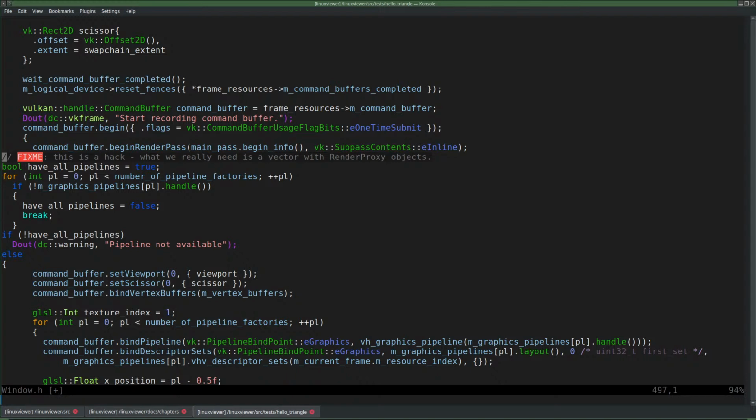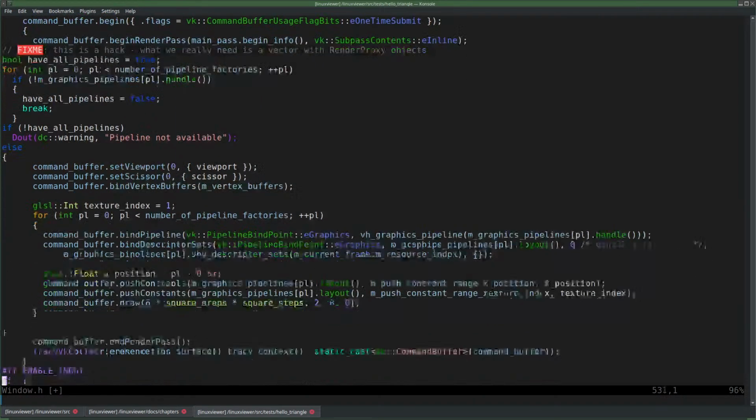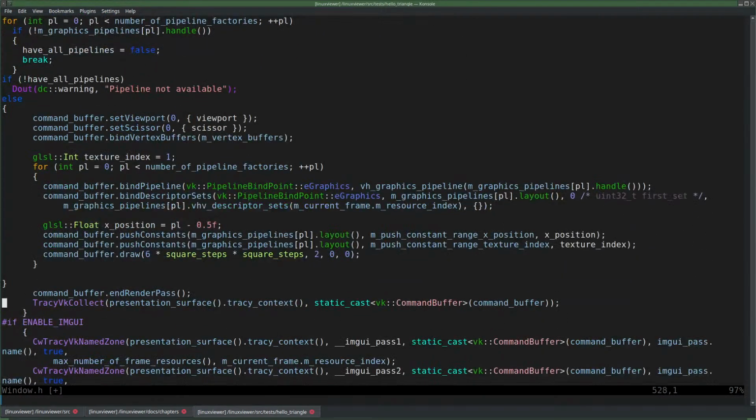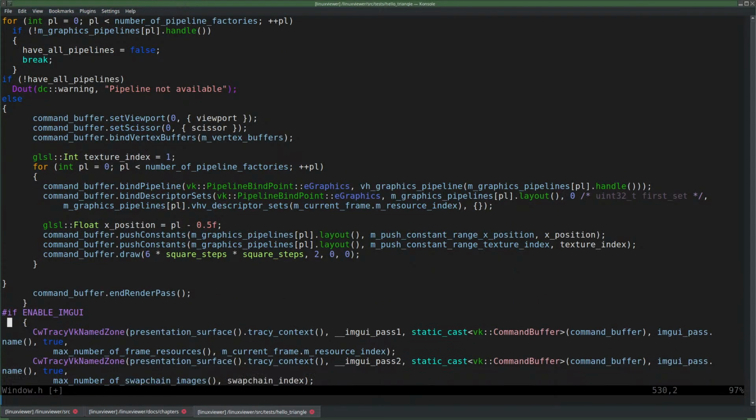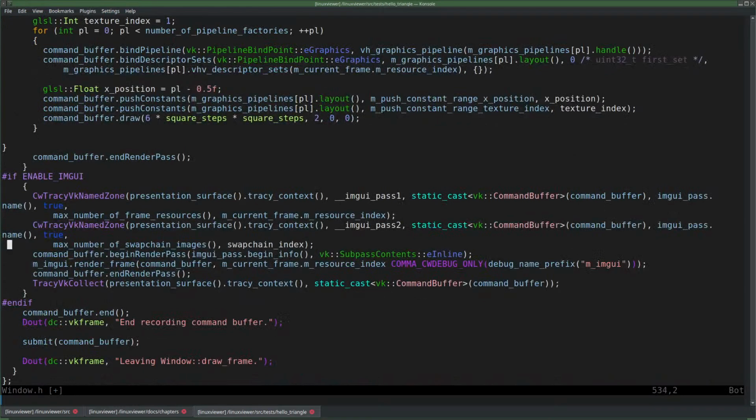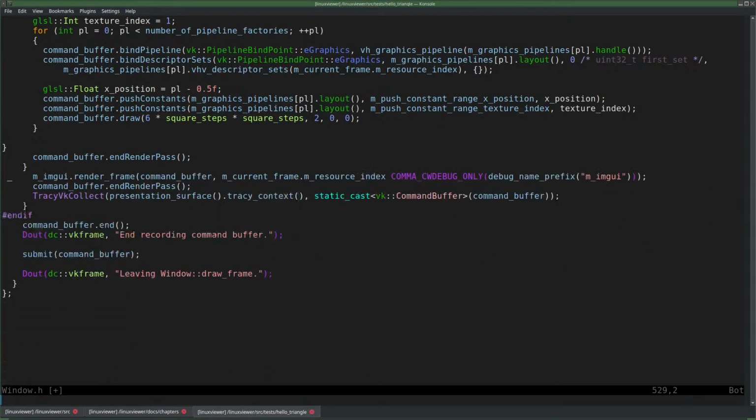Yeah, it's still there. That's unfortunate, but we have to wait somehow for all the pipelines to be there before we can start using them. Then I guess this is Tracy stuff, and that is IMU stuff.